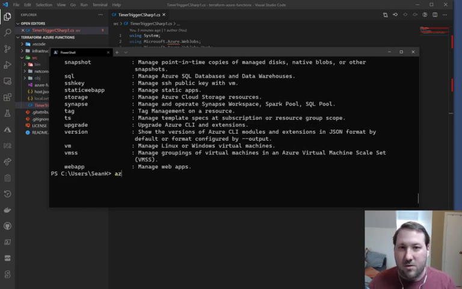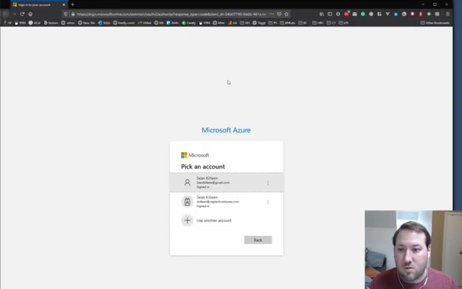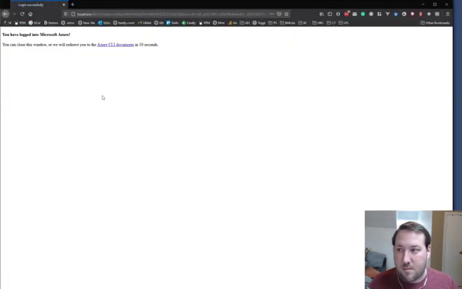This is what Terraform is going to use by default when you're logged in. It's going to use the AZ CLI credentials, at least it did last time I checked. So we'll see if it still does. So I'm going to go ahead and run az login. We see a default web browser has been opened. I'm going to click my account there. I have now logged in to Azure.